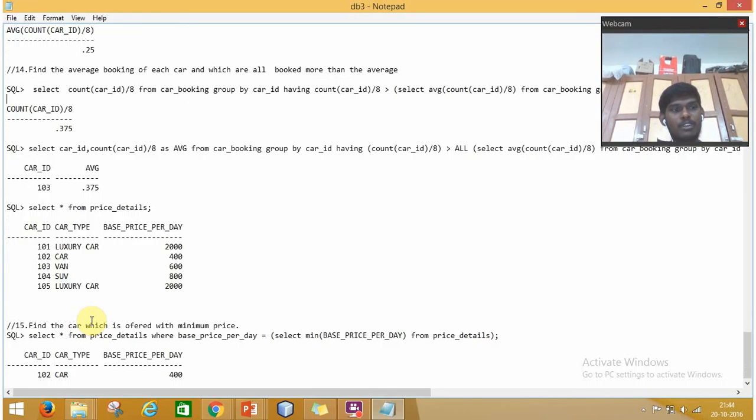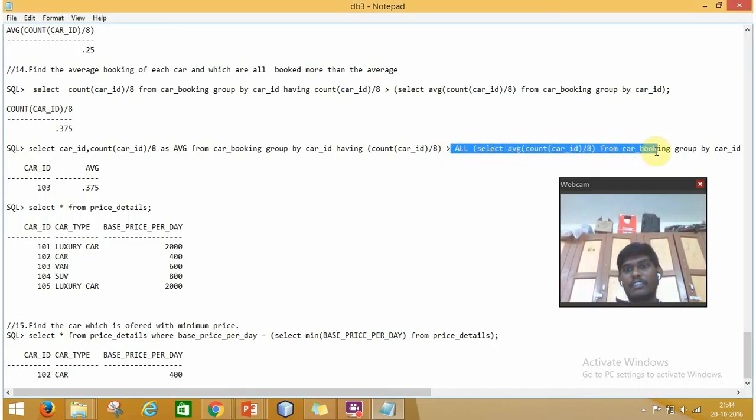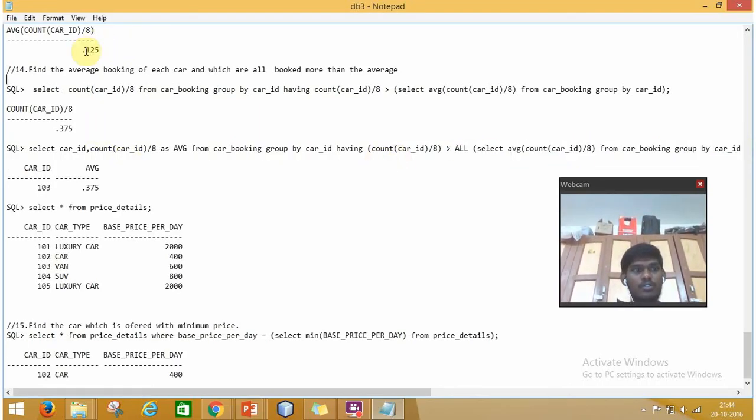So I'm using the same thing. Select car ID, divided as average, from car booking, group by car ID, having the count divided should be greater than all. Select the average count of car ID divided by 8 from the car booking group by car ID. So the same thing will be displayed here. Actually this is 375, so the only one more than that is 375. Here I'm displaying the car ID also, because I want to display which car is booked more than the average.